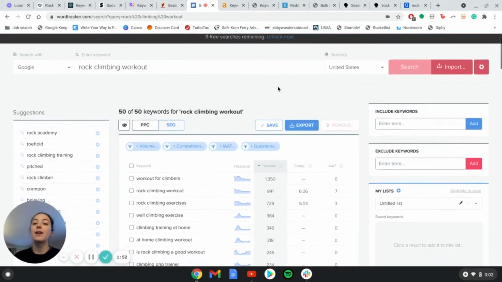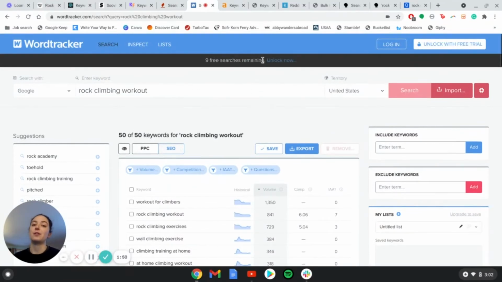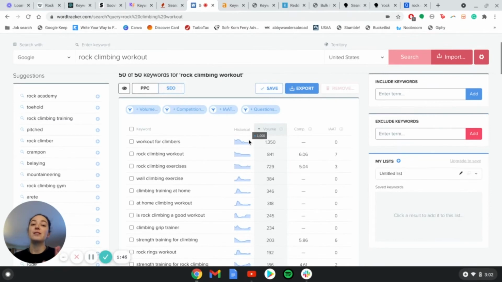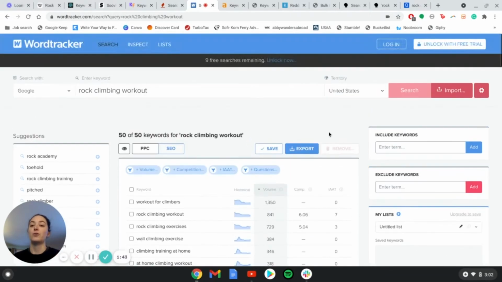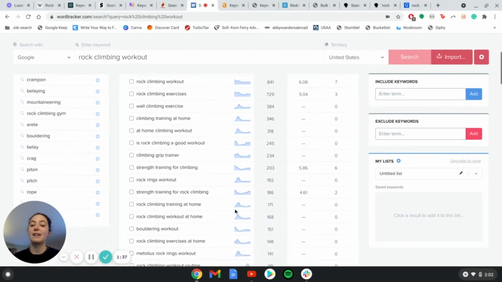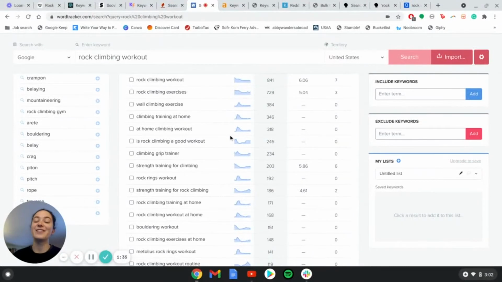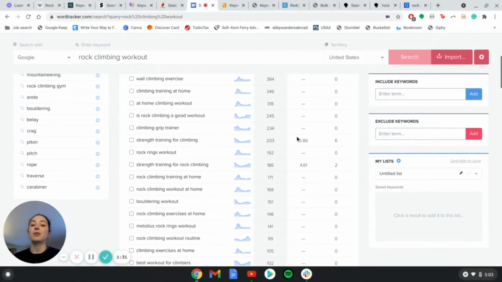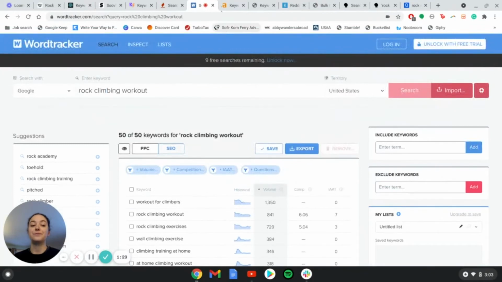Wordtracker, I love this one. You only get 10 free searches a month. You can see here I only have 9 remaining, but for those 10 free first searches on wordtracker.com, it does give you historical data, volume, competition, all of that, which you don't typically get firsthand without having to enter your email address or something. And so this is really, really helpful data as well.